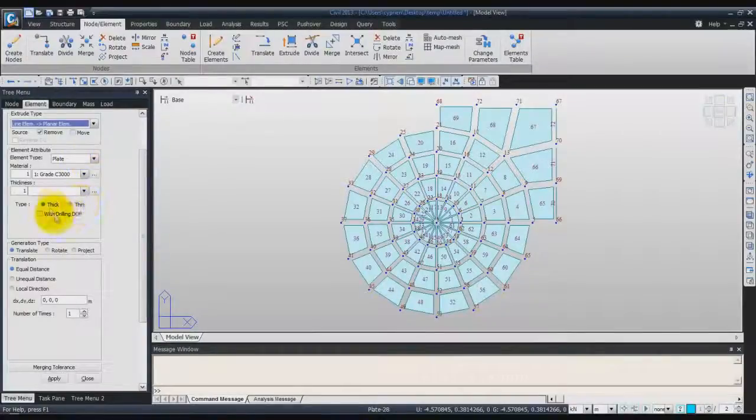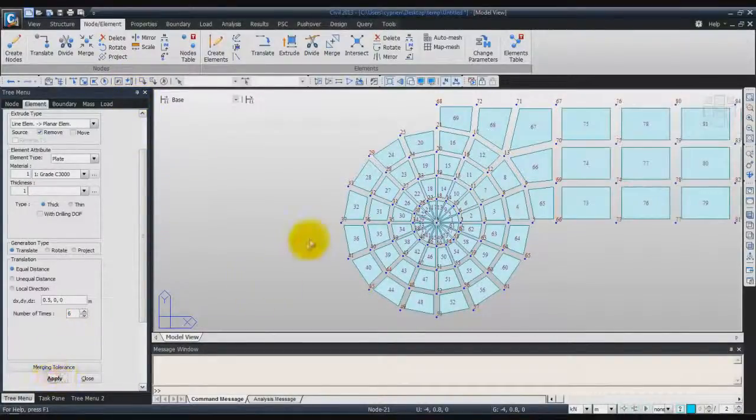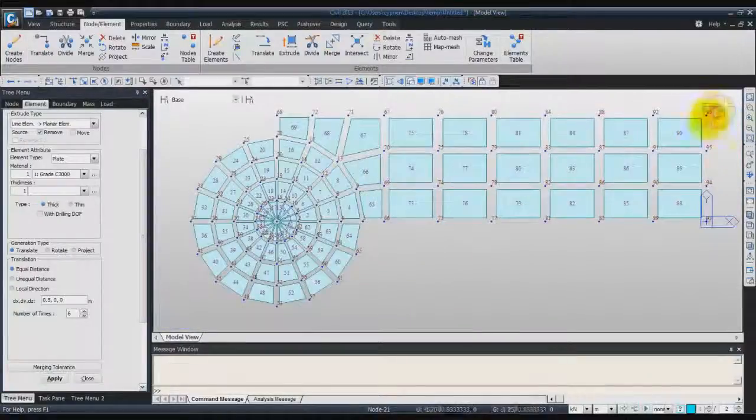Plate for the elements type, thick. Now for the type translate, equal distance, and here you have to choose the 0.5 and the number of times you will extrude this distance. So enter 6 and just click on, you have to select this element first. So you can select recent entities, for example, so it will select the last entity you created. Now you can apply, and it will directly create all these elements.